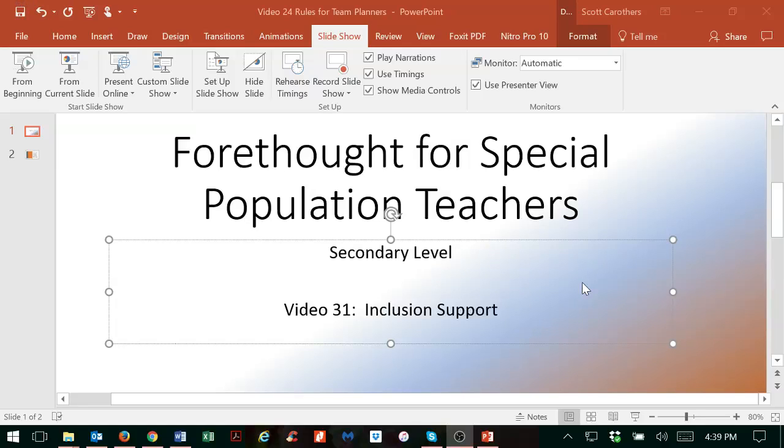General education teachers are the ones who are creating the lesson plans, so we need to create a way for you to document your inclusion support. As a special populations teacher or teaching assistant, you need to document the goal that students may have inside the TEKS that the teacher is teaching.